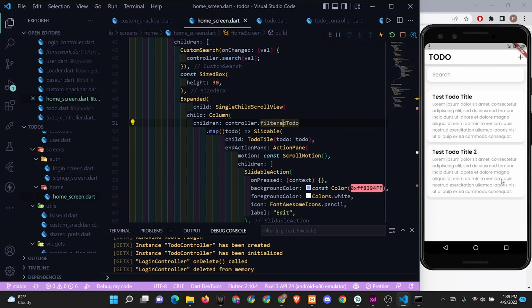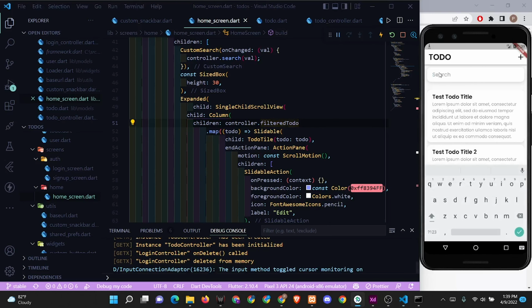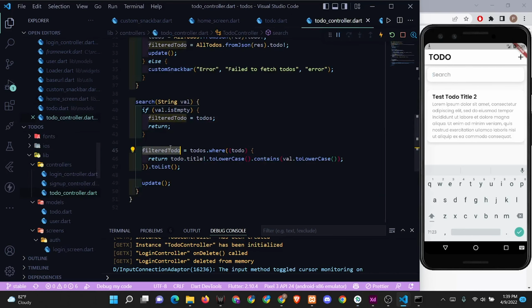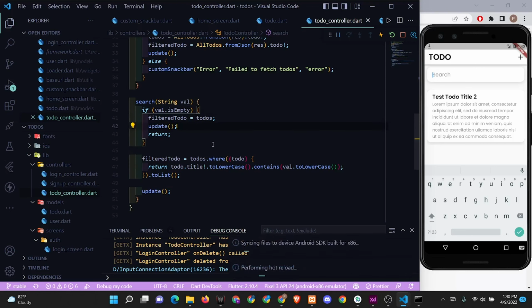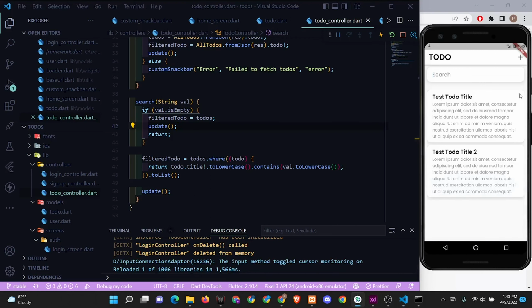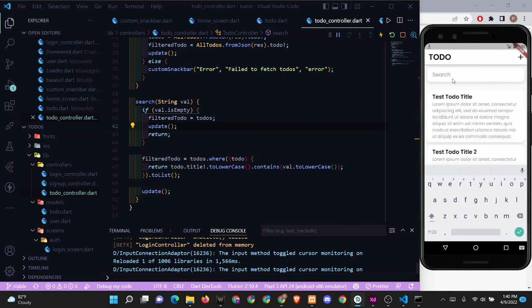So the unique value between these two to-dos is this 2. So I'll type this 2, and we can see that only one to-do is displaying. Then we have some problem here. If it's empty, okay, so we are not updating this. We have to update and return. So you can see that it's visible. So 2 and test to-do.